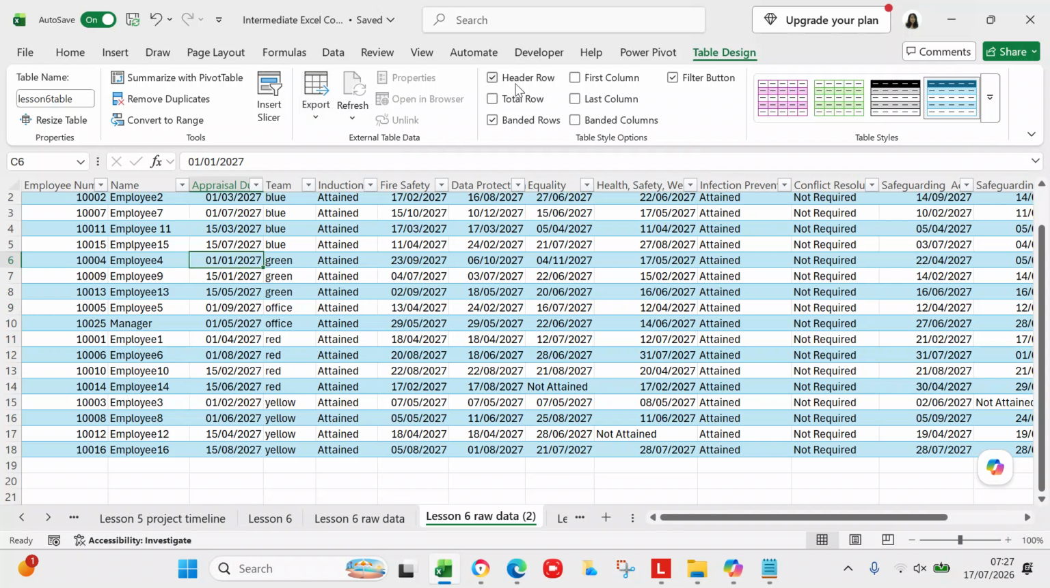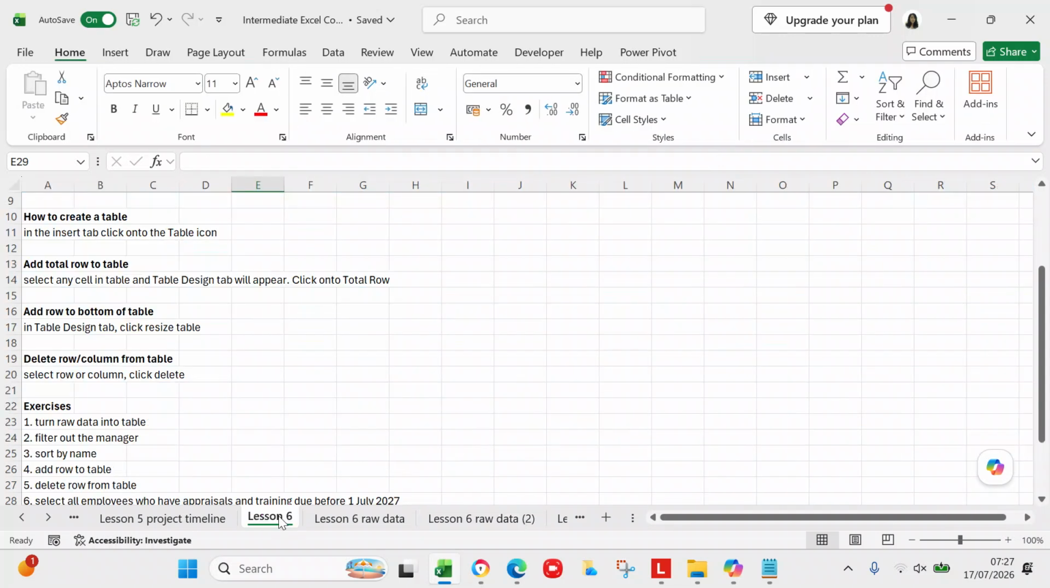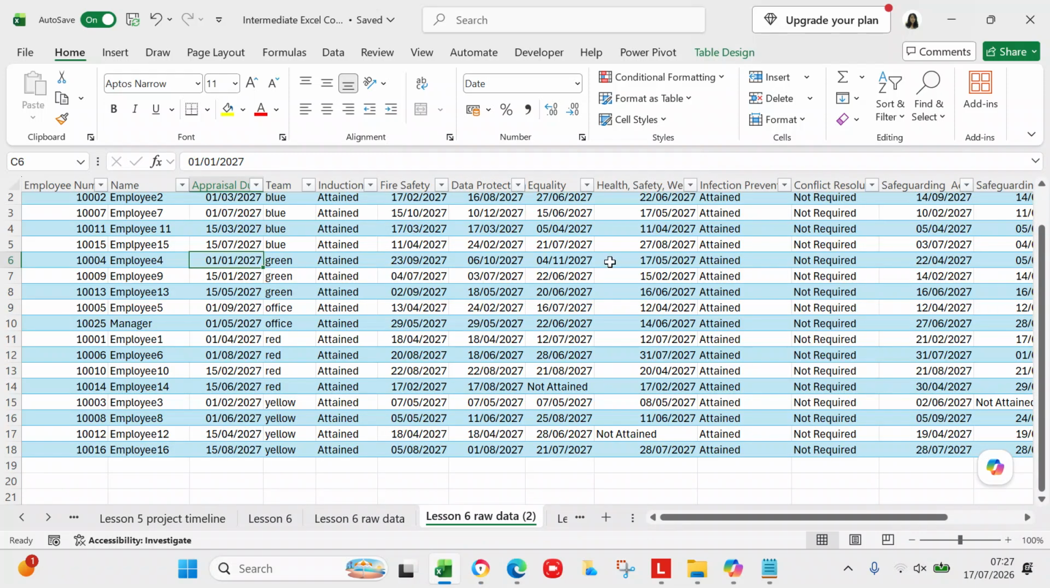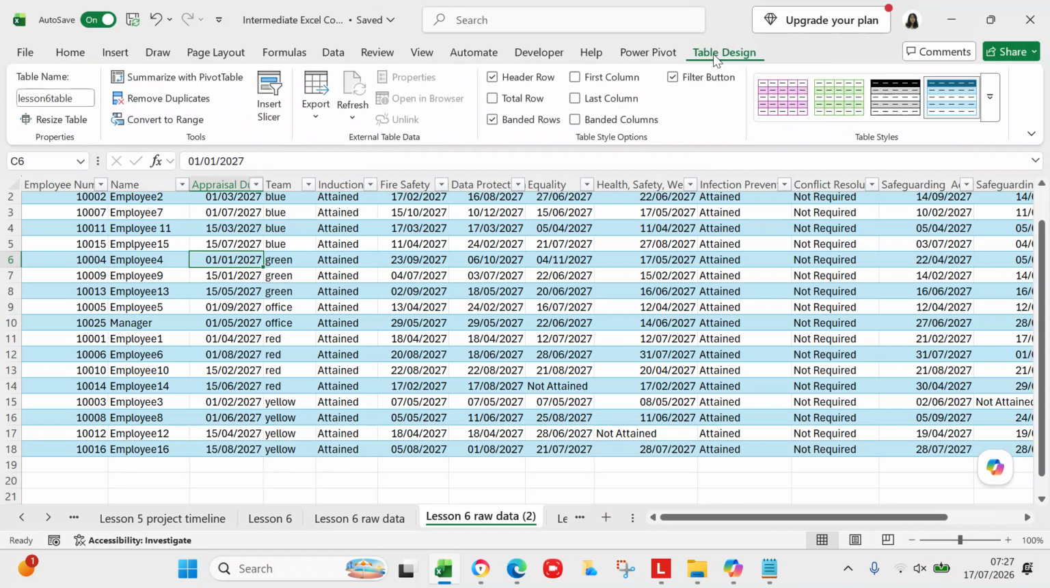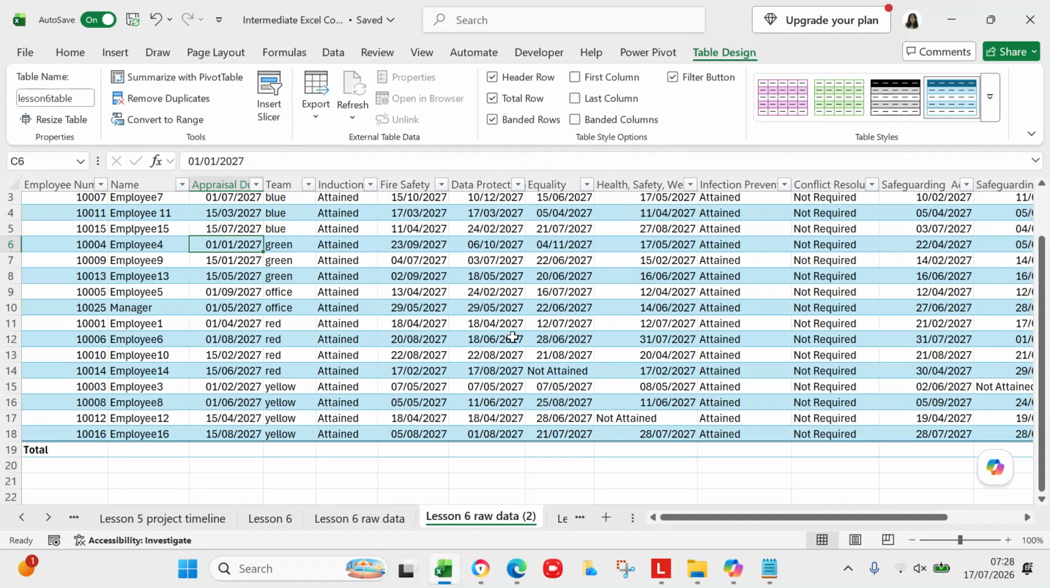So I think over here it says, let's come over here where it says add a row to a table. Select any cell in the table, the design tab will appear. Click onto total row. So I think what we're going to do now is the total row. Come over here to table design, and then we click over here to total row. That gives you a total in the bottom.